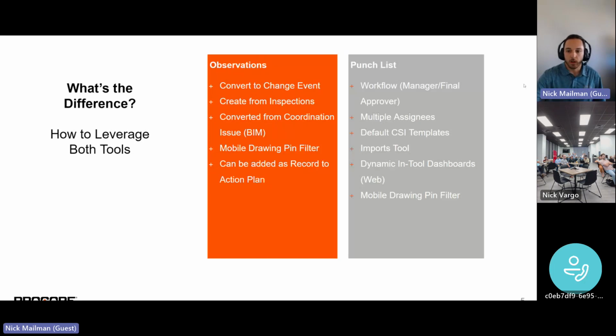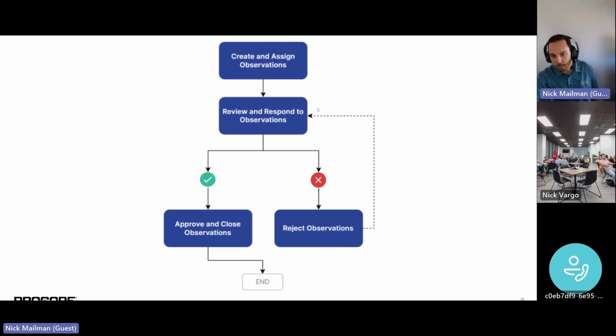Moving on. We're all pretty familiar with the workflow of observations: creating and assigning observations, and then the assignee responding to the observation, at which point you go in to either approve or reject that response. So the workflow, and I don't even know if I want to call it a full-on workflow, of observations is pretty straightforward and simple to grasp.